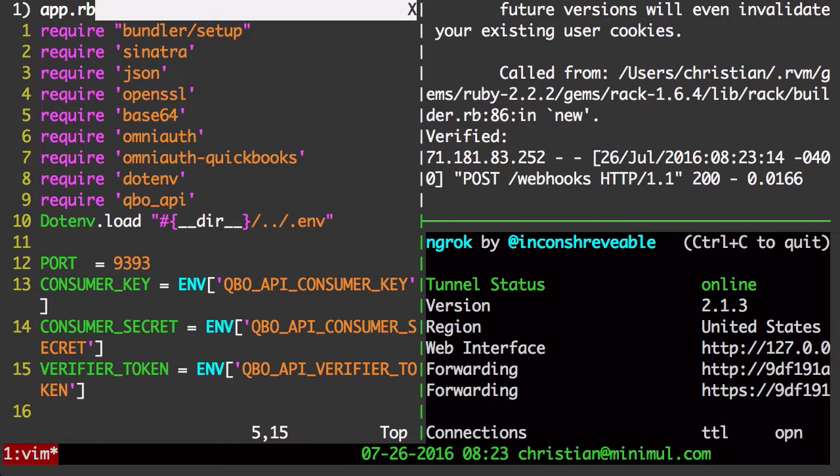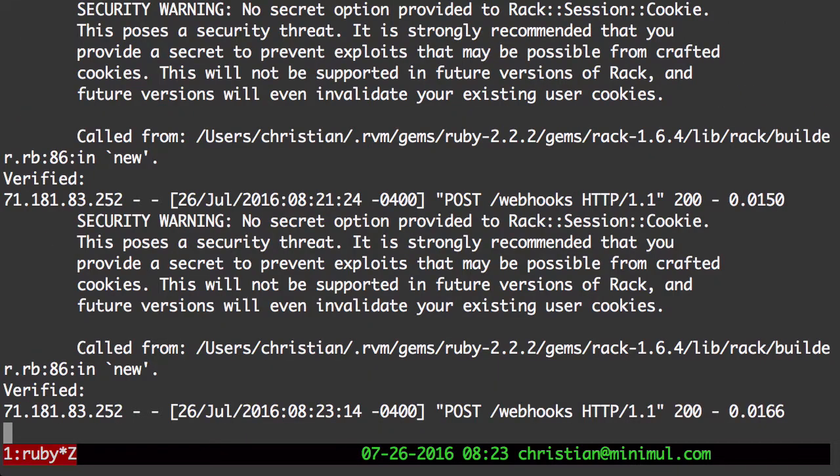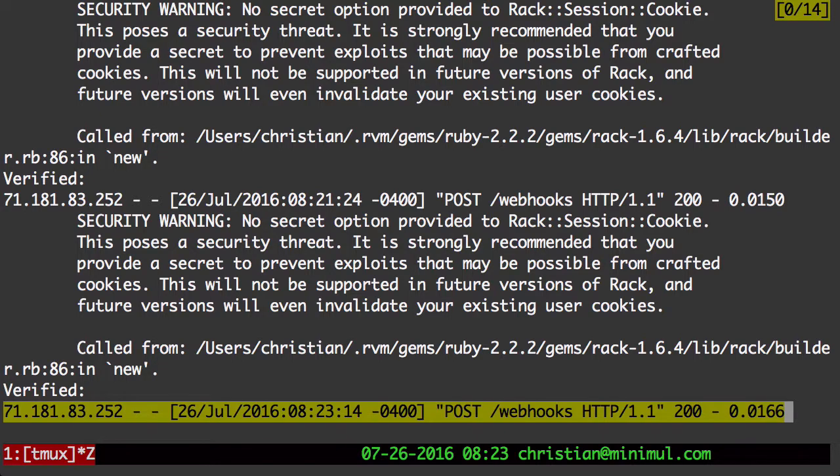Now I'm going to go over here to the Sinatra window. You're going to see that we do have a call in here. So it's July 26th right now. Why am I not getting this? There we go. This line here. So we got a post, I just sent the post in. So the server's up, the ngrok tunnel is working. So everything's fine, even though I took a few days off here.